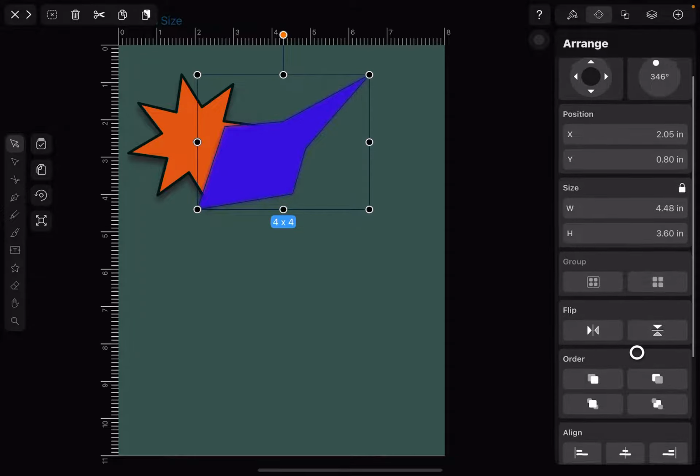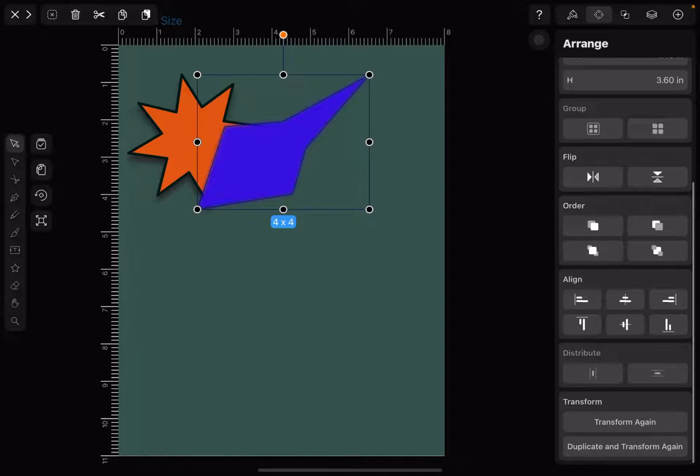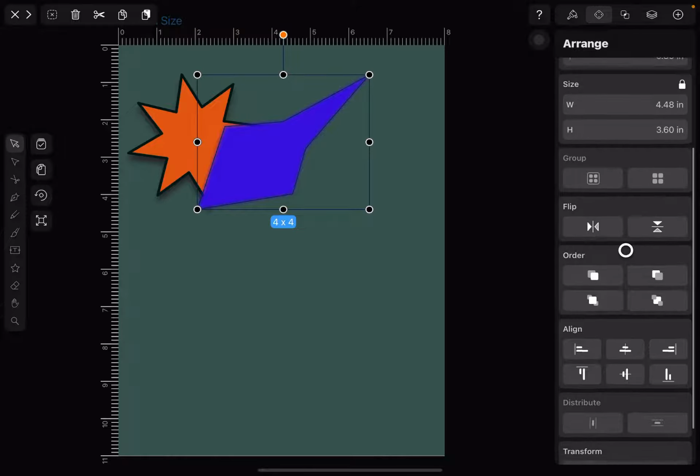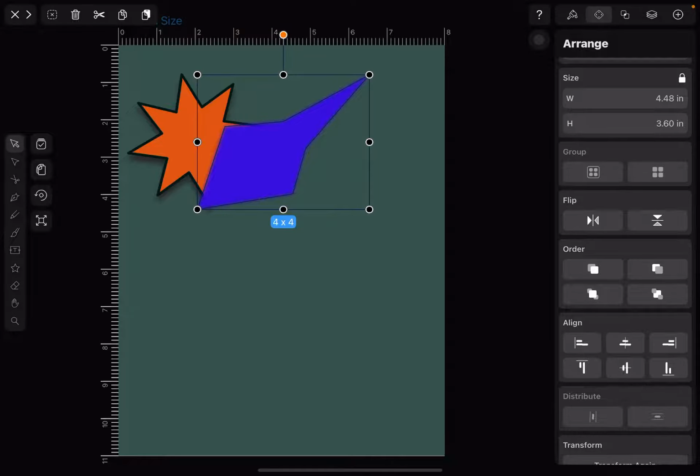So I'm going to come down here to the lower area to where it says, whoops, I went down too far. No, I didn't. Yeah, I want to go to the order zone right here in the middle. And I can change the order in which these objects appear. Maybe I want the selected shape to come to the front. Maybe I want the selected shape to go to the back. Okay, so you can rearrange your objects depending on their order. So again, order is under the Arrange tab.